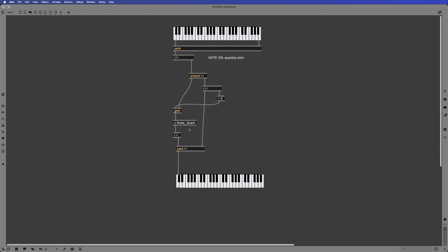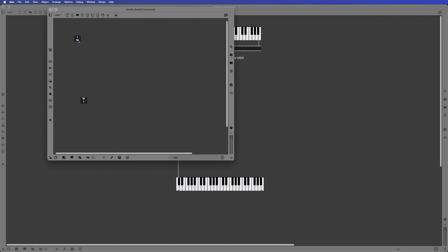So let's just make sure that we have this correct. We're sending it to an unpack to check first the velocity if it's a note on. If it is, we let the pitch go through, we quantize the pitch, and then we pack it together with the velocity and send it through. So this is basically what we had before. So let's just go through the code for quantizing the scales again.